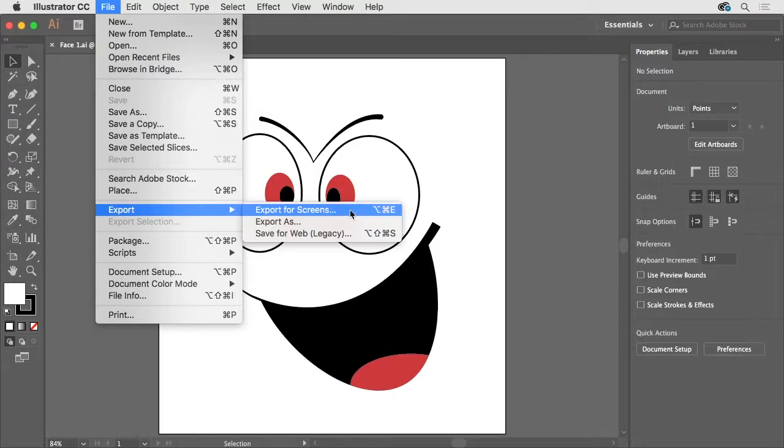is if you're utilizing that feature in Illustrator that helps you to create web-based assets. And then we also have Save for Web Legacy, which is the tried and true older method of exporting web-based graphics.